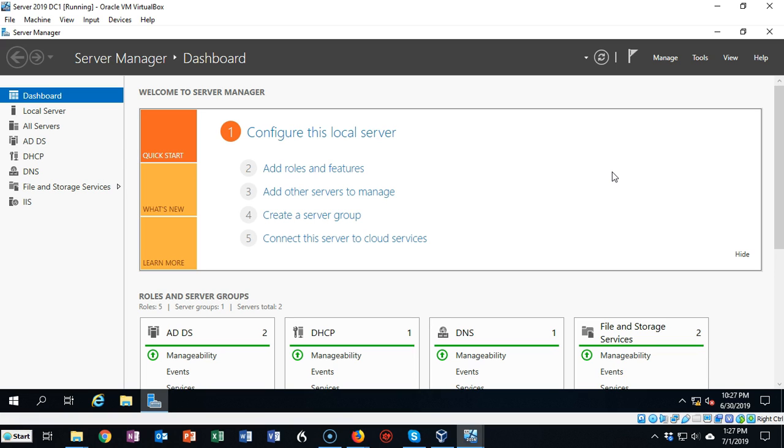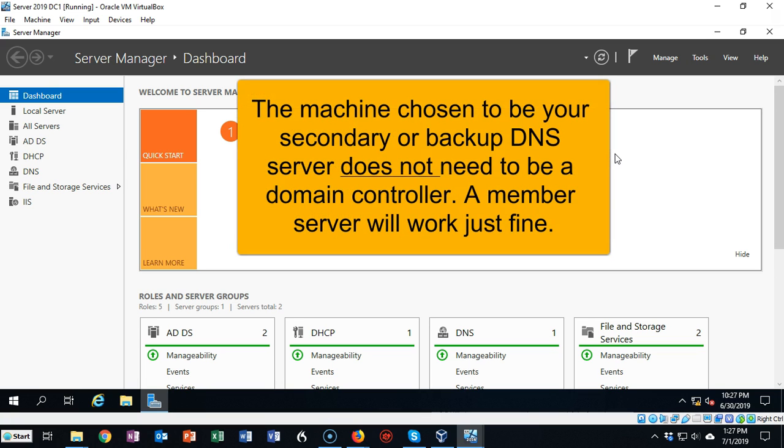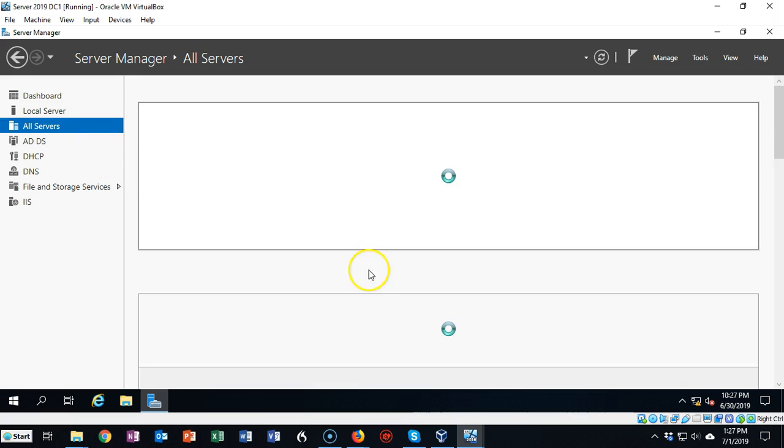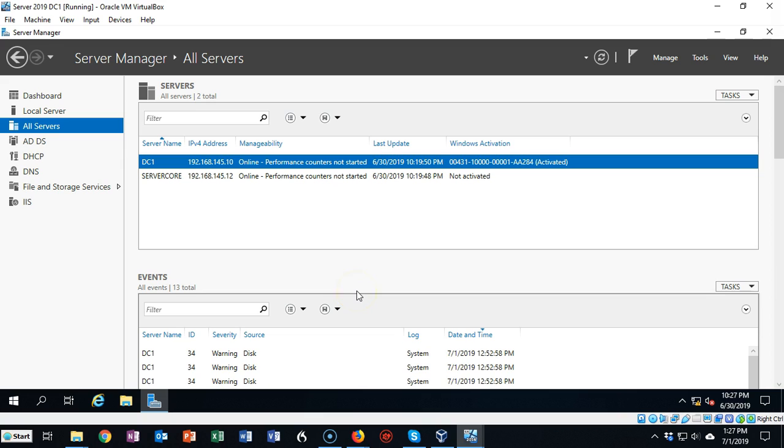Currently I have my primary domain controller up and I have access to Server Manager. My installation for Server Core is also up and present on my network. It has been added to my network and promoted to a replica of the domain, so that makes it also a domain controller. If we go over here to All Servers, you can see that I've already added Server Core to the management console so that I can manage it remotely.